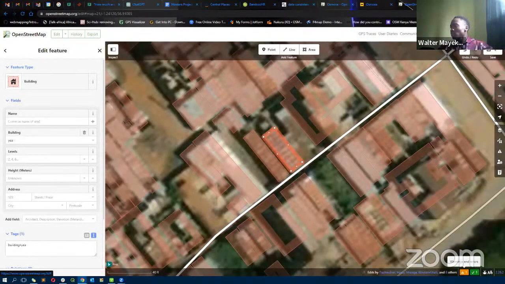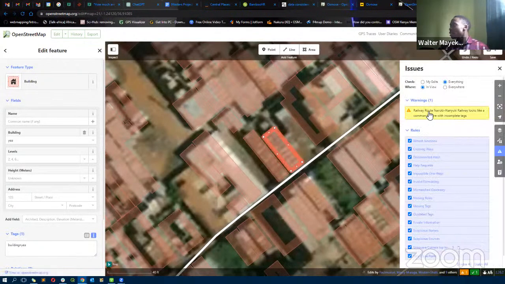So now that we've corrected that, you can see you have one correction. We have another error: Railway route Nairobi Nanyuki looks like a common feature with incomplete tags. So let's look at this error.